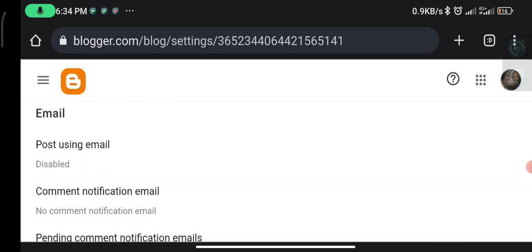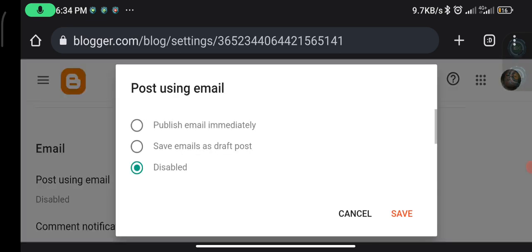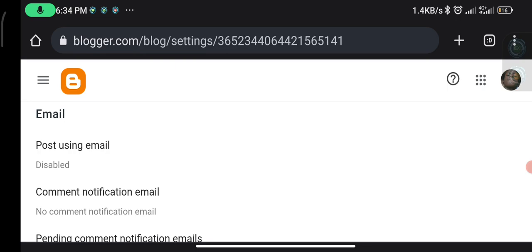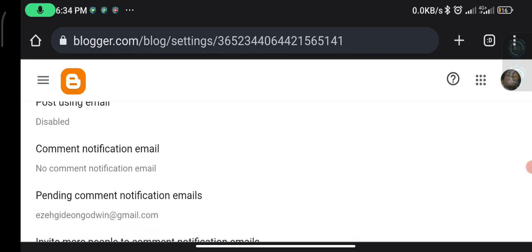Now, posting using email. If you don't want people to see your email address, this is where you make it enabled: publish email immediately and save email as a draft. You can make this enabled or disabled. If you want to post content to your blog from your email address, that is actually possible. Somebody can send a message to your email and it is published on your blog. For now it's disabled, so you can enable it, and it will happen from your Gmail account to your blog page.